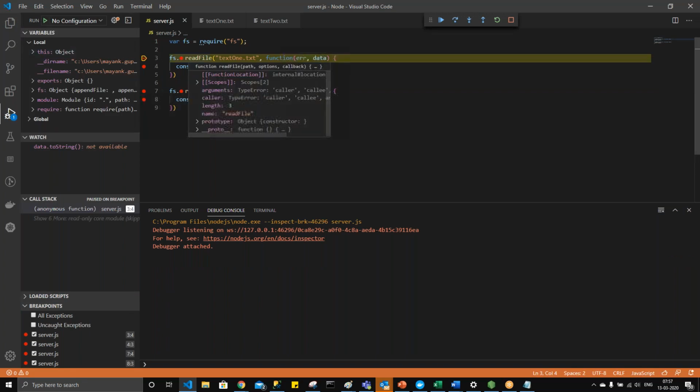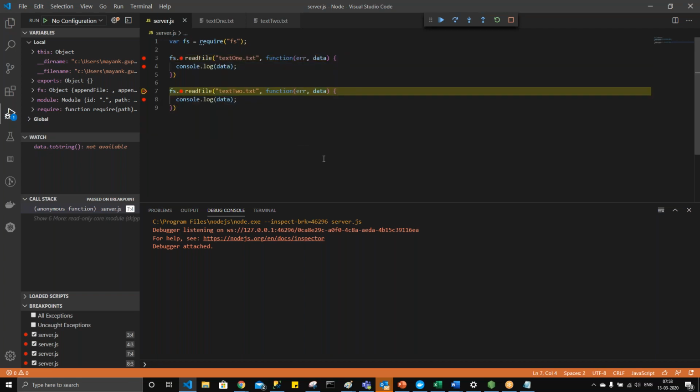What would happen is it goes to line 3. It sees that there is some time consuming task or an asynchronous task. It says, I'll dedicate this task to someone in the background. Meanwhile, I'll just move forward to line 7. You can see this console.log data has not been executed because this is time consuming. Meanwhile, you are dedicating the other asynchronous task to another thread.